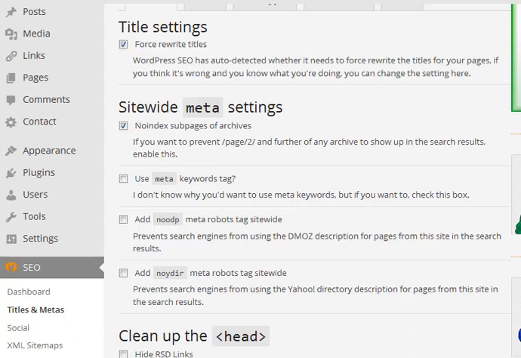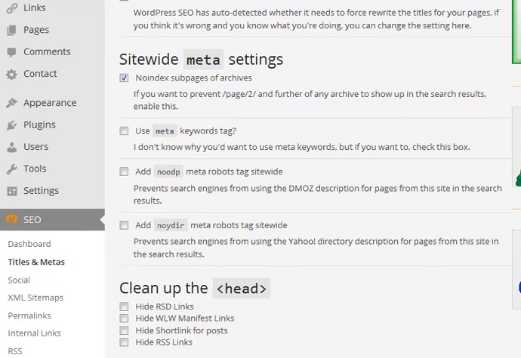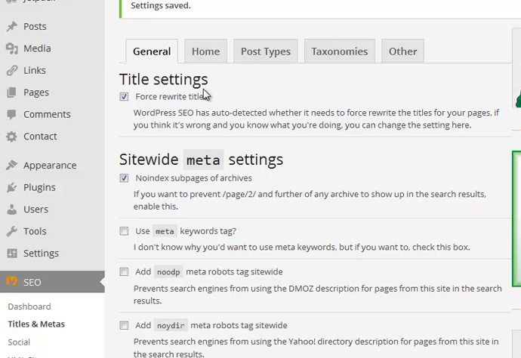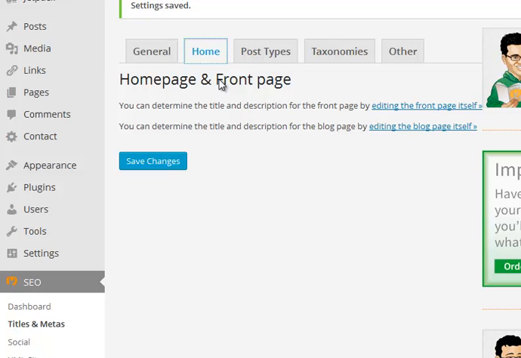There's a few other things. Clean up the head. Again, I don't tend to do that, but you can. It just means the page is slightly smaller, and potentially robots don't get quite as confused. Home and front page you can edit, but again I tend to leave those as defaults.